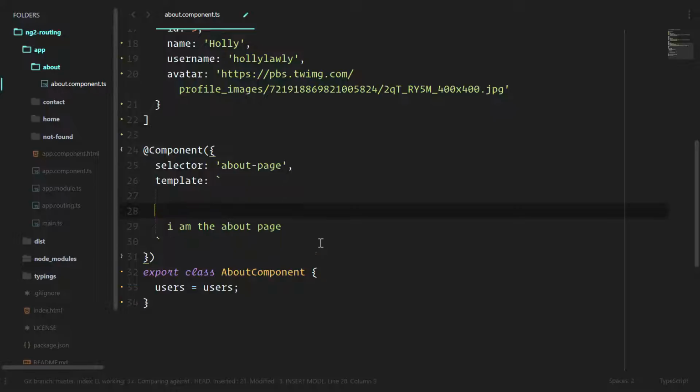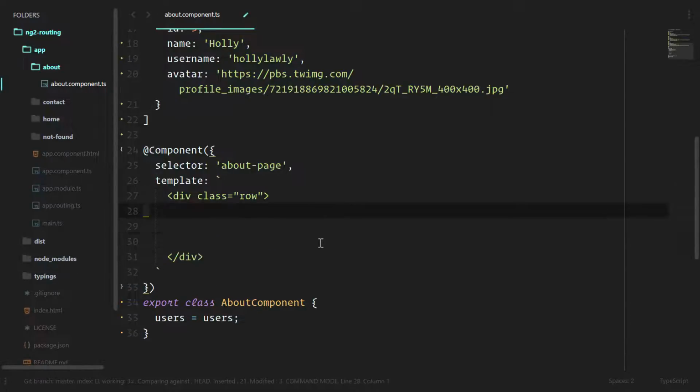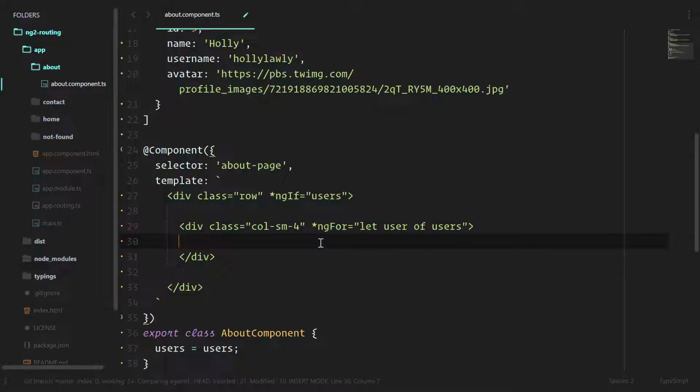Let's make sure we can see these users in our About page. We'll do div class row, and we'll do a bootstrap class to break out a grid of our users. Let's make sure that this only shows if we have users. So ngIf users, and then this will be *ngFor, we forgot our star here, let user of users. And this is how we repeat over a list.